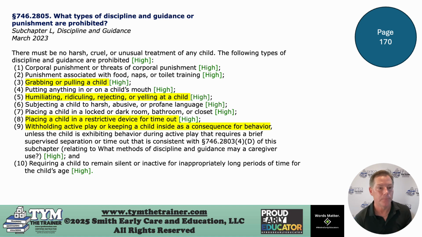So watch that. Number 8, we've talked about, you cannot place a child in a restrictive device as a form of timeout. So if you're in a toddler 2-year-old classroom and you've got a biter, you can't put that biter in a high chair or in a bouncy seat and strap them in, to keep them from eating the other children. Nope, that is a violation right there.